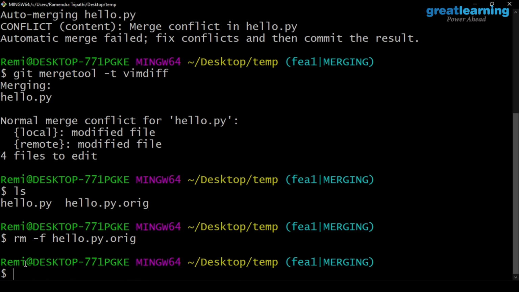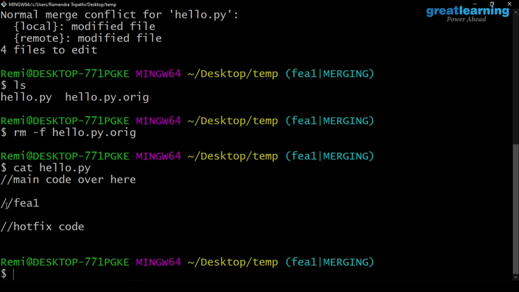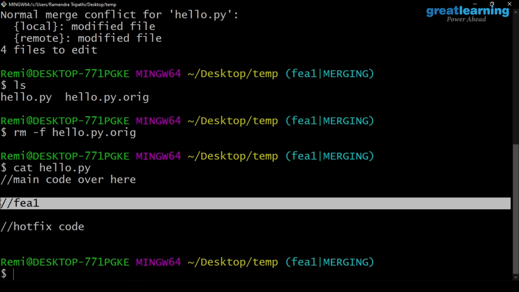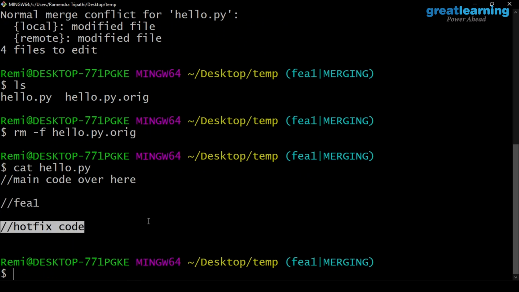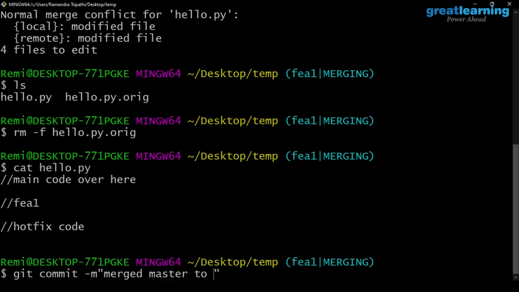So if I cat the new hello.py file, I can see that the main code is over here, the feature one code is here, and the hotfix code is also here. But we still have to create the commit. The commit has not been created, so we have to do that manually. So I will write here git commit -m merge master to feature one branch.